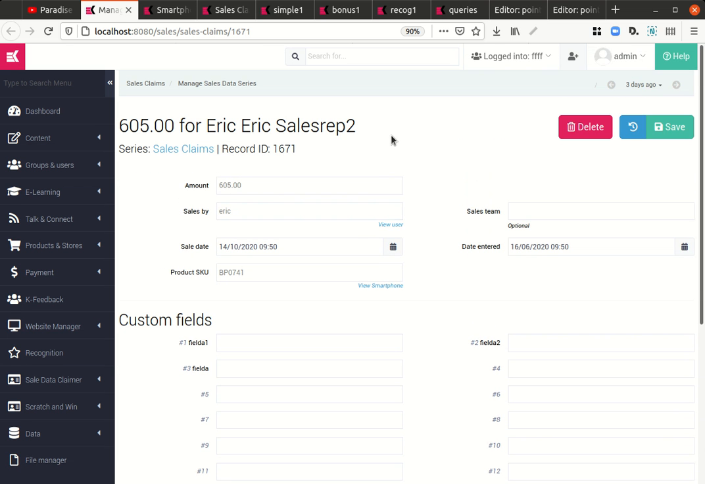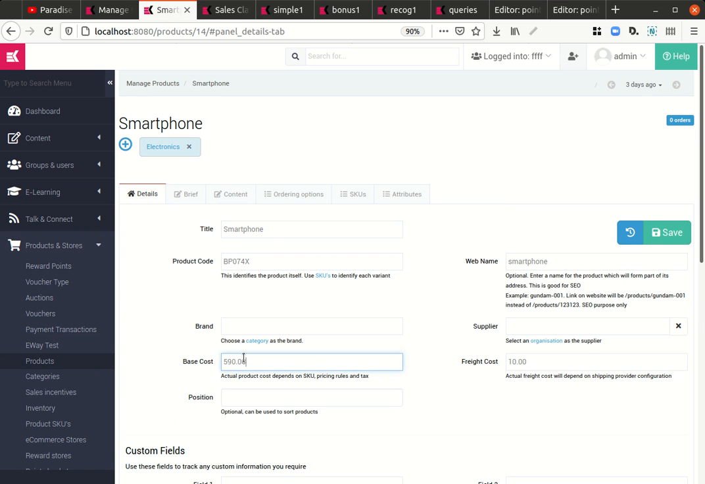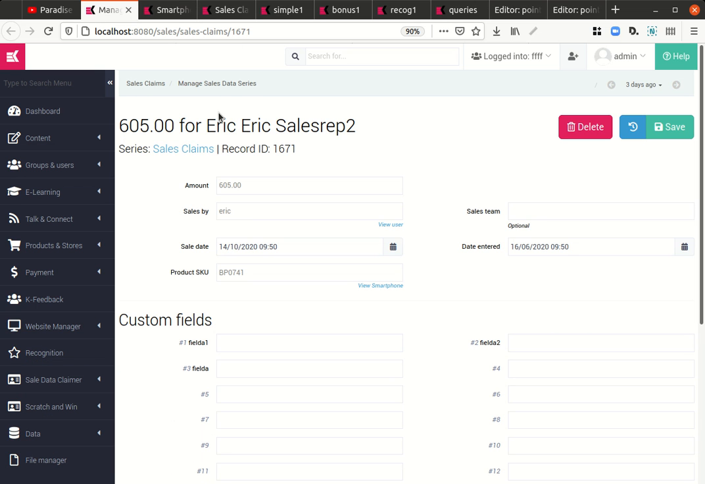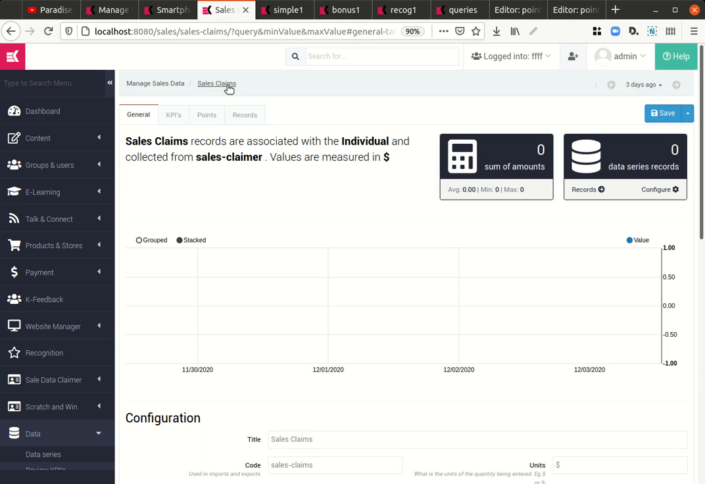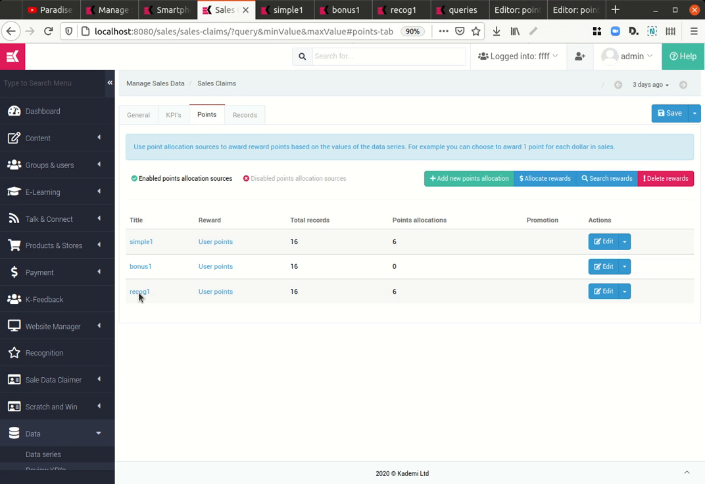So here I've got a sales record that I'm going to be testing with. It's $605. It's a sale of a smartphone which has a base cost of $590. I have a data series here which I've called sales claims, and I currently have 3 points allocation rules added.